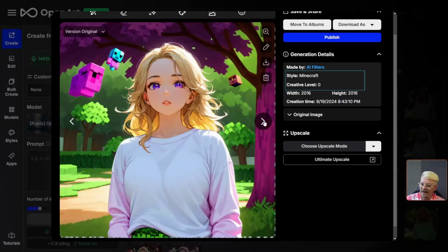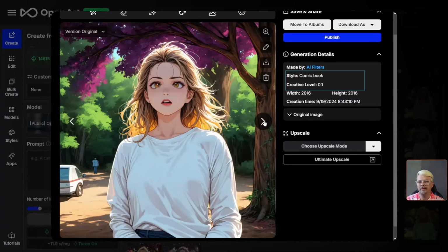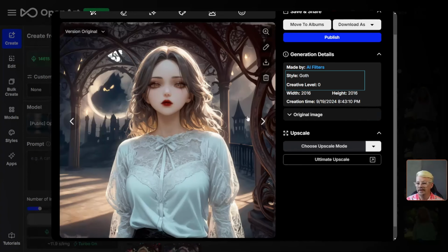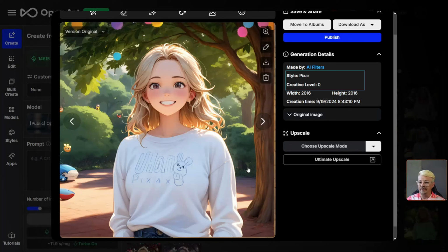Here's the Minecraft filter, comic book. I'm not sure why it made her cross-eyed. This one's the fat filter, and it does seem to have plumped her up all the way around. It did put a little too much red on the cheeks, if you ask me, but I'm no makeup artist. This is goth, and it changed everything to match the goth theme. We've got a Pixar, which even made an attempt to spell Pixar on her shirt.